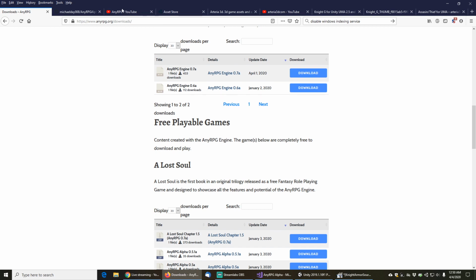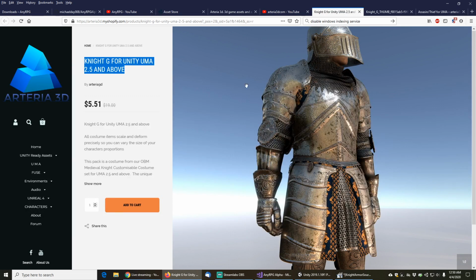In this episode, we will be adding some very cool armor that was generously donated to the project by Arteria3D, to the Lost Soul game that is. And this is the Knight G for Unity UMA 2.5 and above.